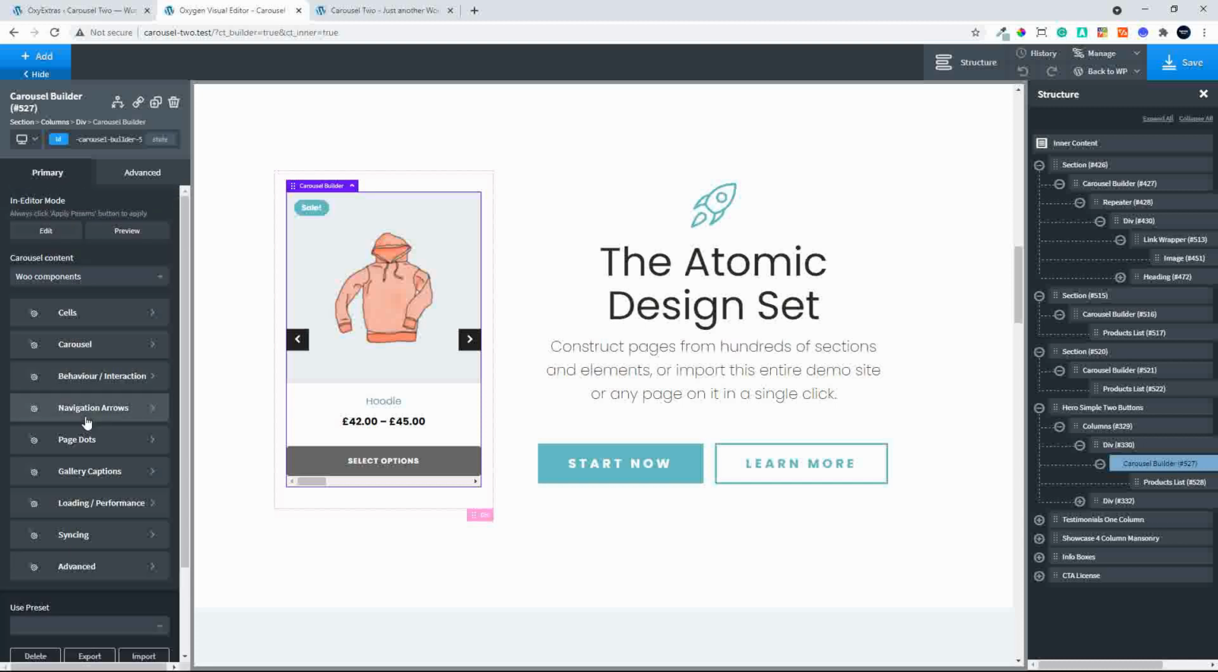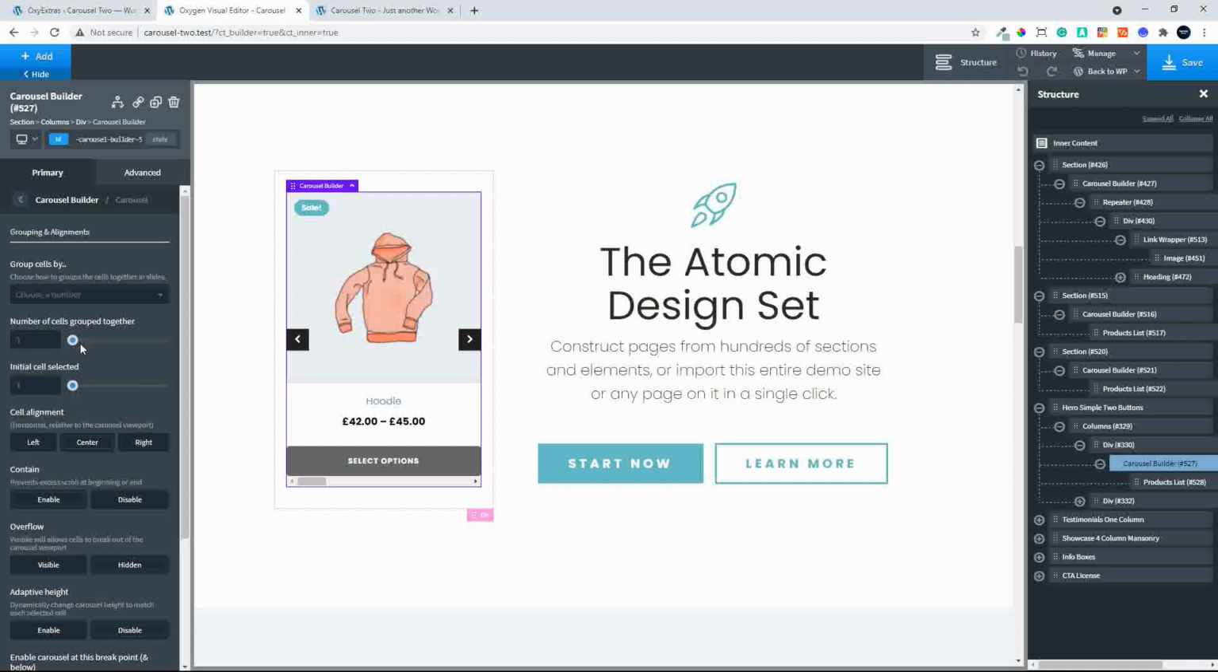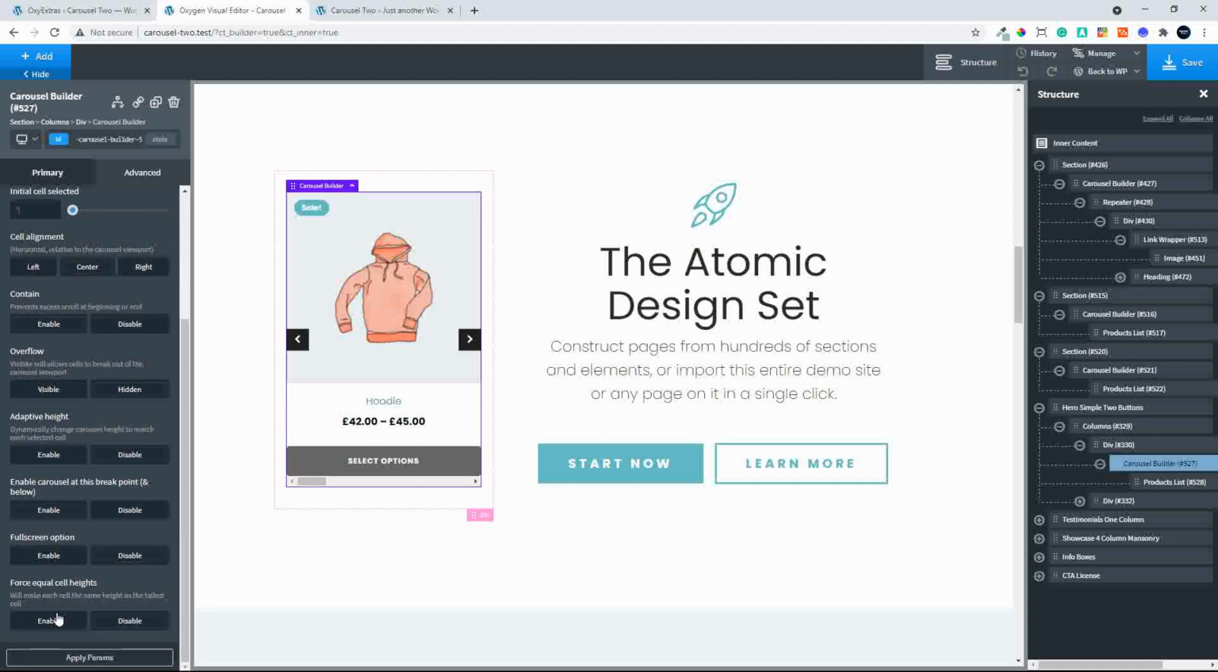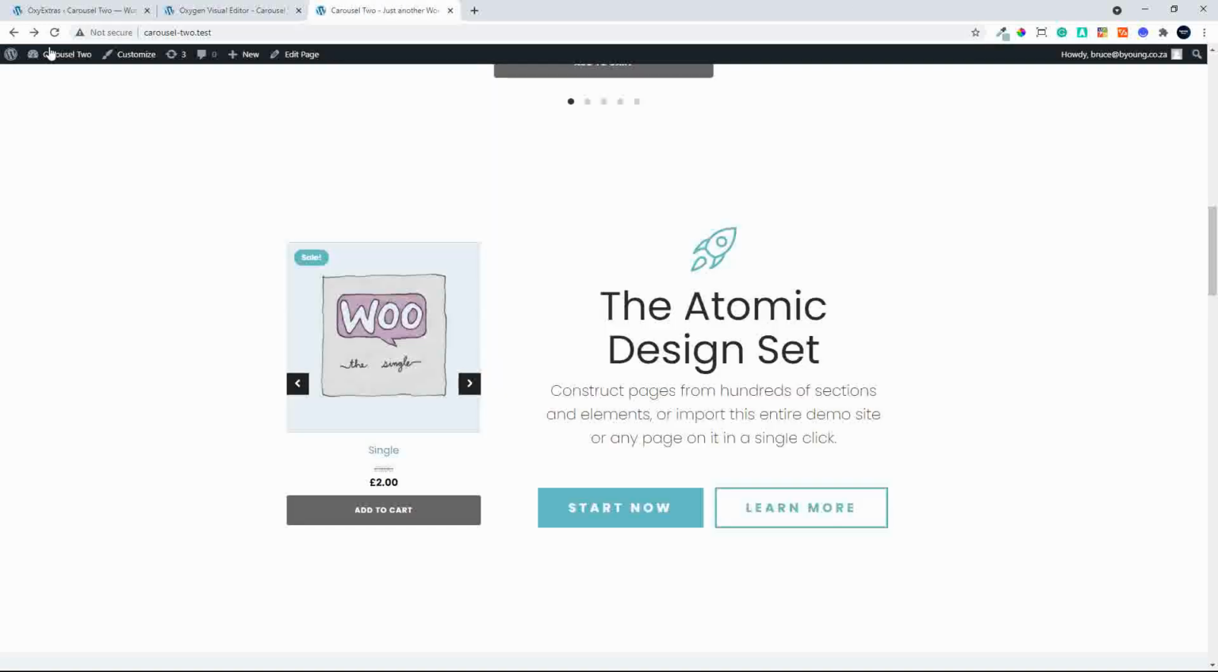And what I'm also going to do is under the carousel, I'd also like them to be equal height so that we don't have a difference in the position of the select options or add to cart. We save that. Now when I head over to the carousel, you'll see that we do have an autoplay and it'll scroll between the products.